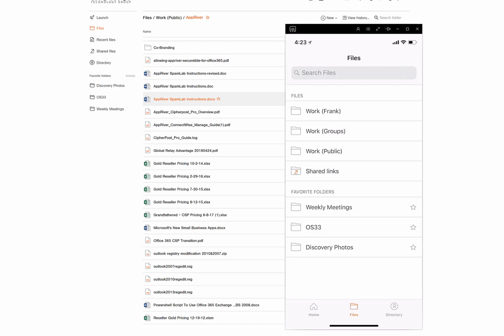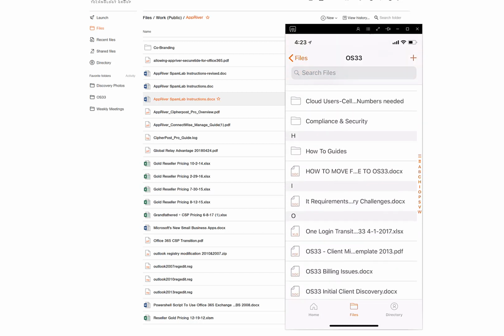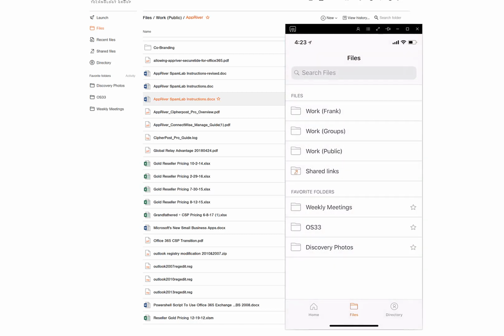You'll also notice before we talked about the favorite folders. We happen to jump into the one for OS33, and that cascades right down to the phone. So you'll see I have all the files at my fingertips. So think about the power of this, all right? If you're in the field, if you're at court, or if you're just at home or really at lunch or anywhere, you've got all of your OS33 files and folders right at your fingertips.